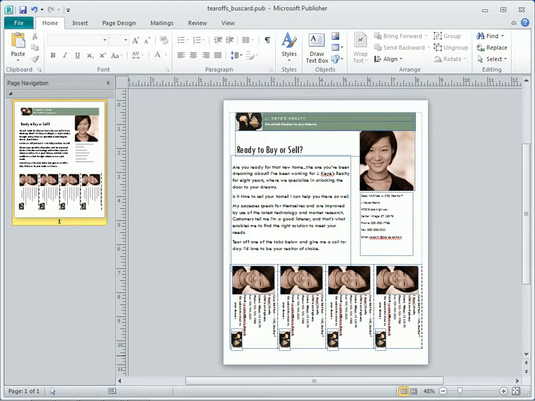Create flyers with custom tear-offs to promote your organization's products or upcoming events. Be creative. Design free trial membership cards, appointment cards, promotional giveaways, or your own unique ideas with Publisher 2010.